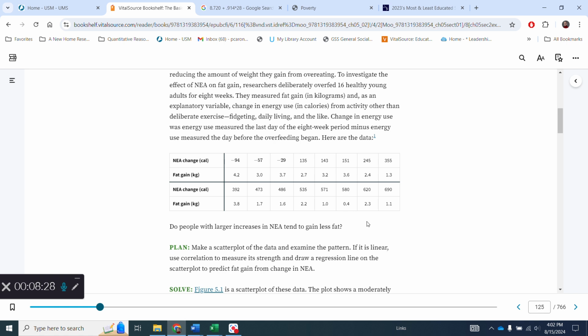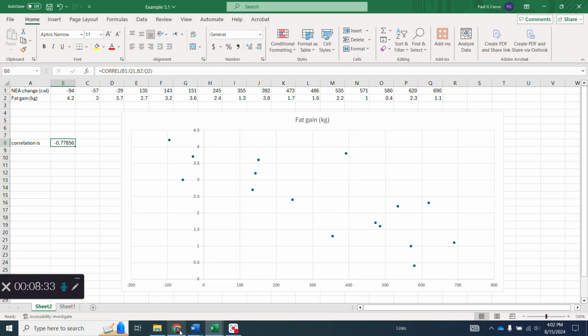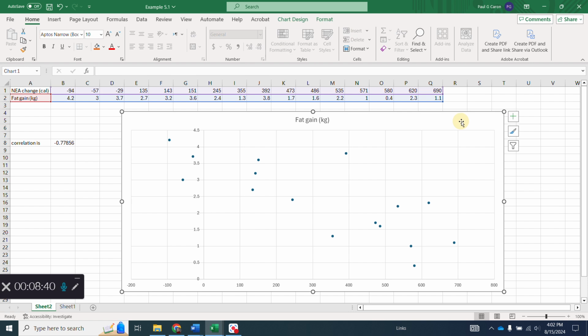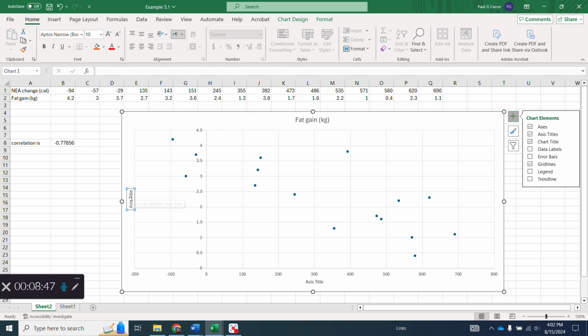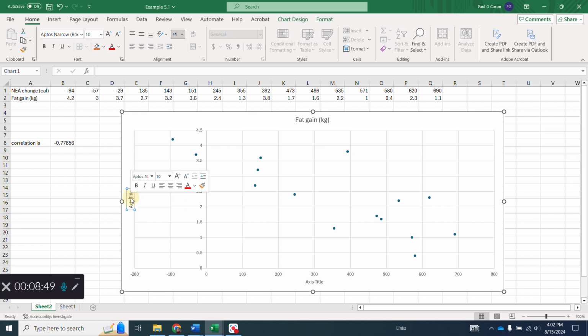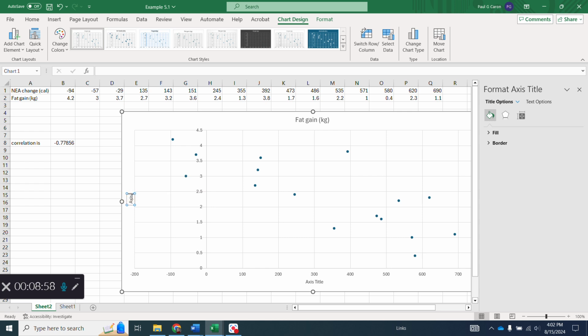So let's see what else we have to do here. If it's linear, use correlation to measure its strength. So we're going to draw a line. Now, I sort of alluded to this last time, but I'm going to do it for sure this time. The first thing I'm going to do is press the chart area, and I press the plus sign, and I'm going to add axis titles, because that's important. So this axis title here will be the fat change. If I can get this out of the way here. I just want to, okay, I'll just do it this way. This is fat gain.